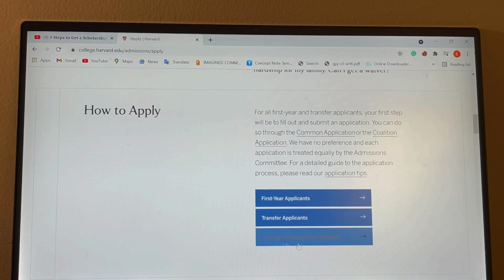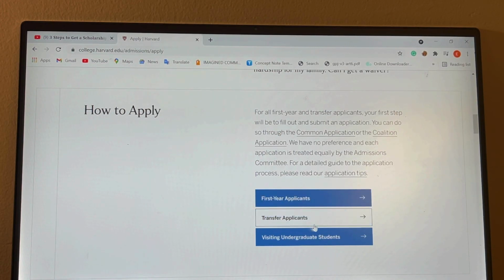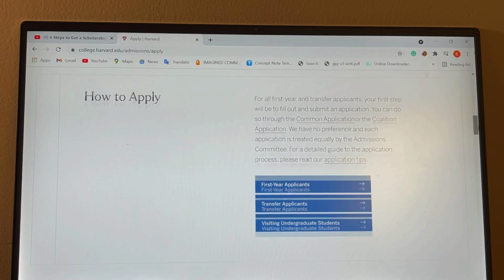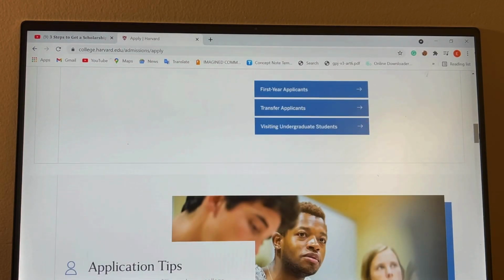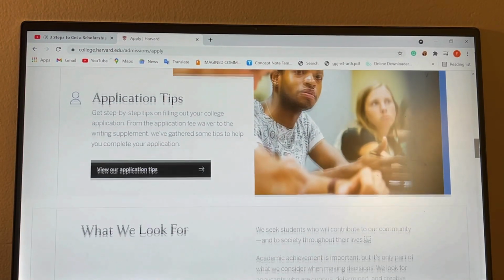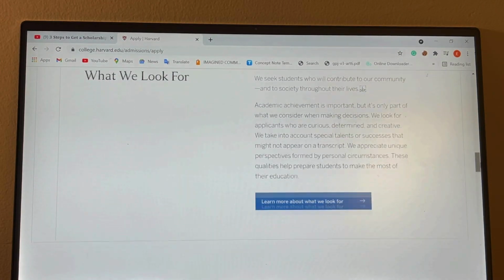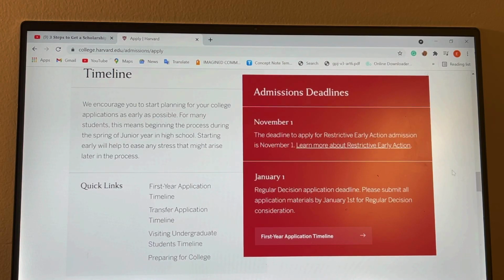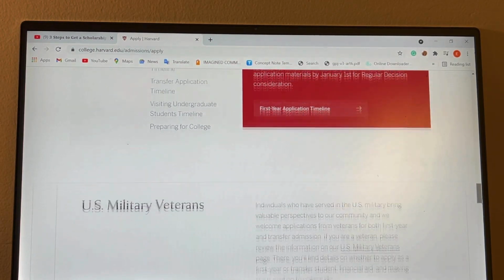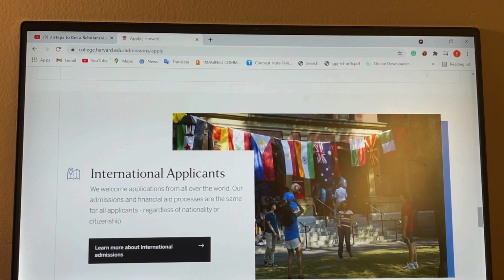So under this tab, it says first year applicant, transfer applicant, visiting undergraduate students. Applications are done through the common application. So since most of the people watching this would be international applicants, we have to scroll through to find out the tab for the international applicants. This is the admission deadline, you just have to keep that in mind. So there's a tab for international applicants, if you can see it right here.